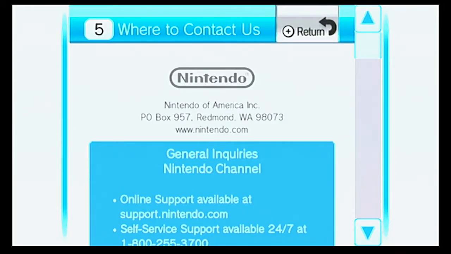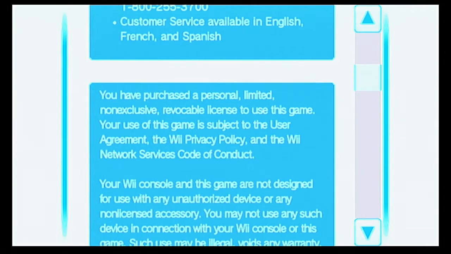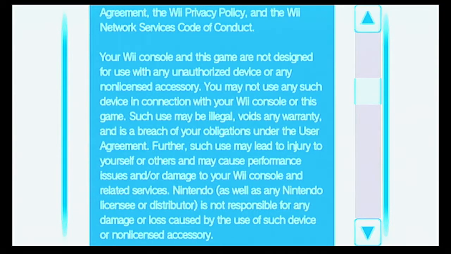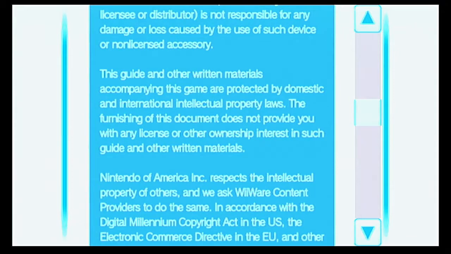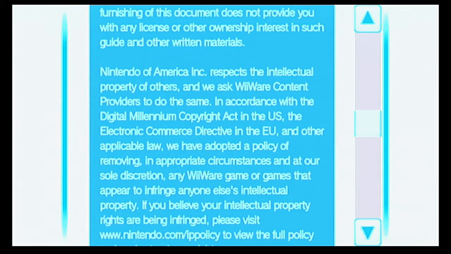Here's where to contact Nintendo. I assume that this will be the same. I'll go a little bit slowly so that you can read it if it's different, but I doubt it.